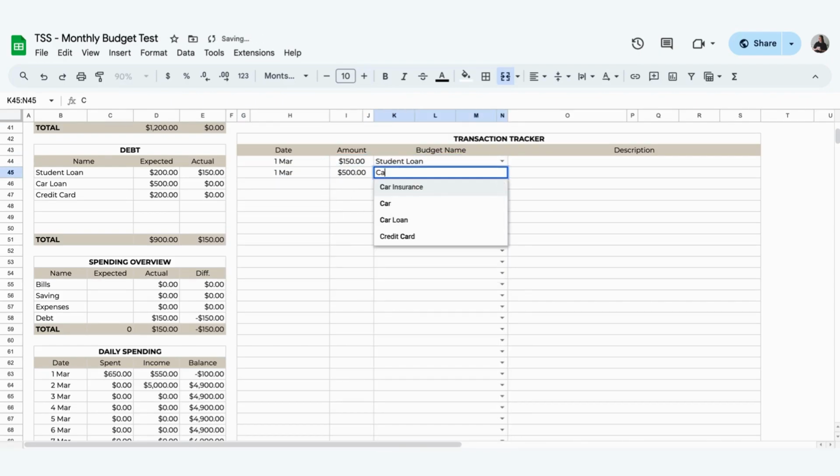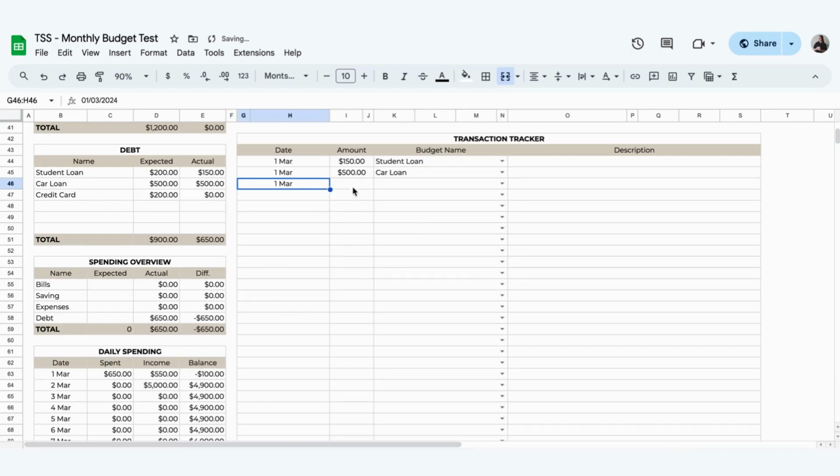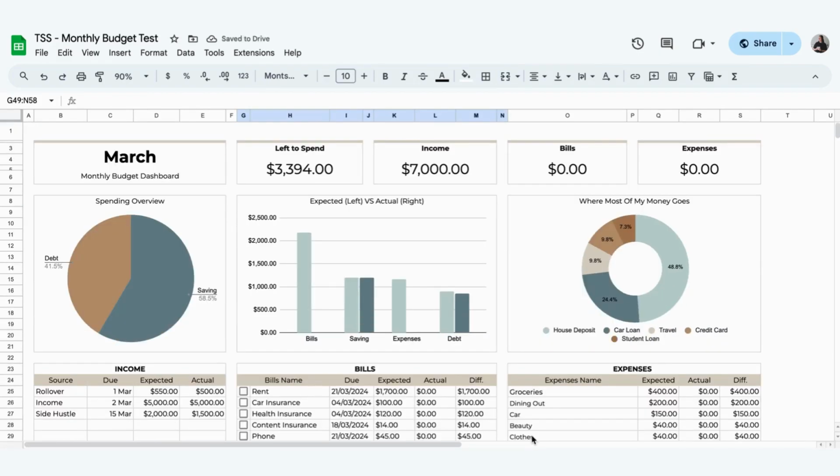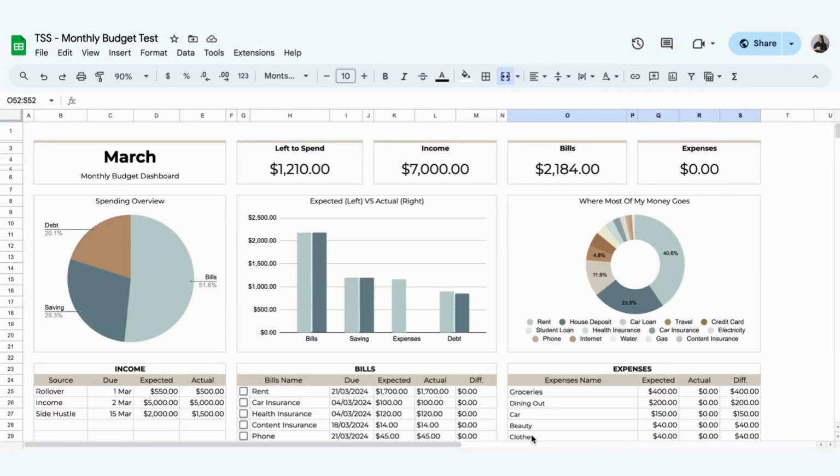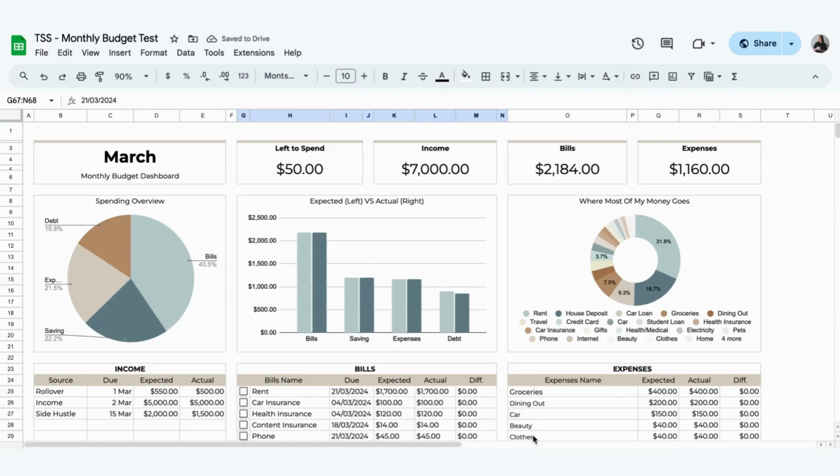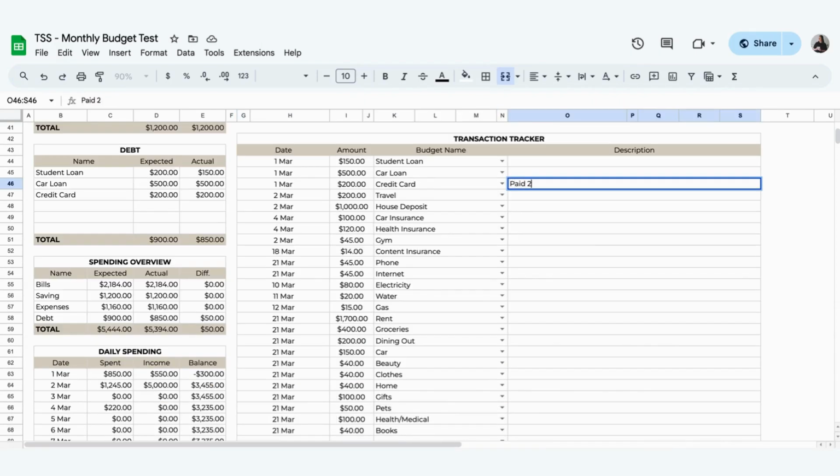To decide what budget this transaction is coming from, click the drop-down menu and it'll show all options from your savings, debt, bills, and expenses. Once entered, you'll start to see your budget automatically adjusting to your spending. Any other details can be added under the description column.